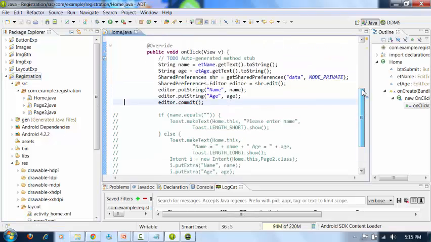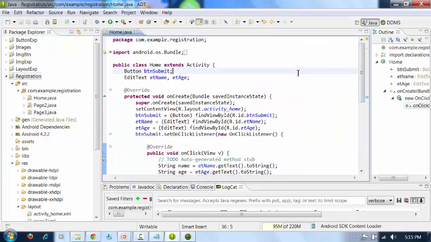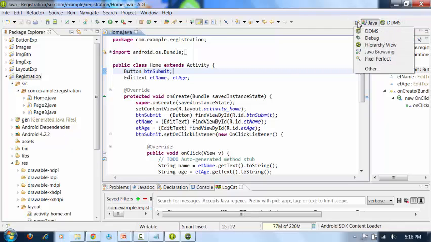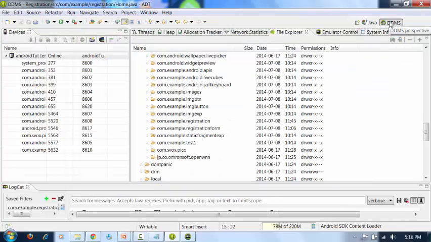So where it has been stored, for that you have one tool called DDMS. You can check it out here at the top right corner. You have the DDMS. If you don't find this icon here, you can click on this and you can select the DDMS. So go to DDMS. DDMS is nothing but Dalvik Debug Monitor Server. So it's a debug tool. I will explain about the DDMS in detail in upcoming sessions.